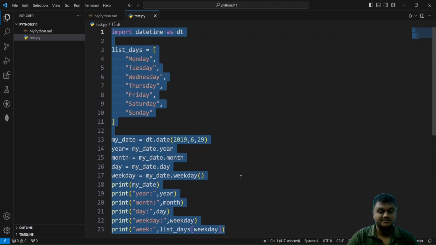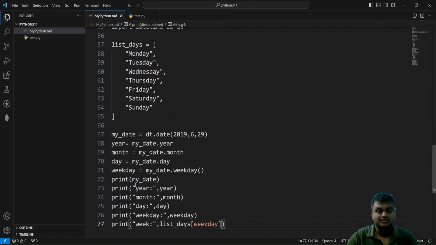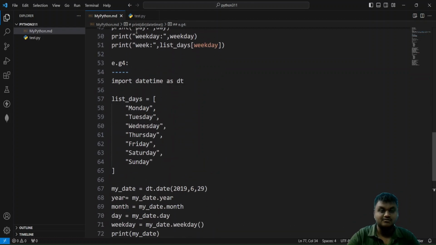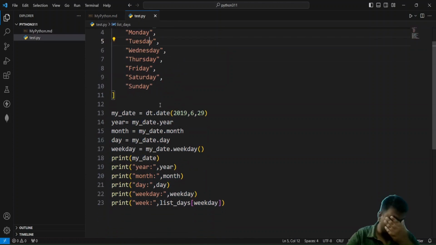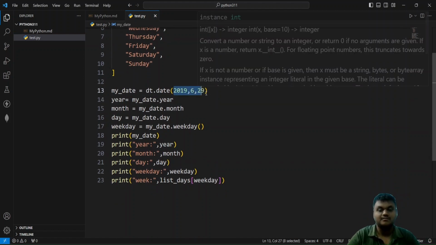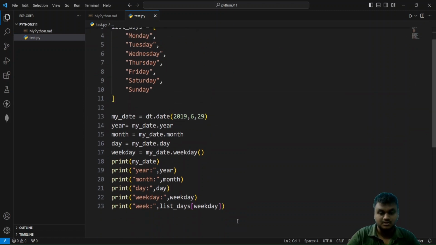Like this also we can use. The previous example is the current date. This example is my own date, like a custom date. You can call it custom date, my own date, or your own date. You can give any date, but the format is the same like this. You have to give it.